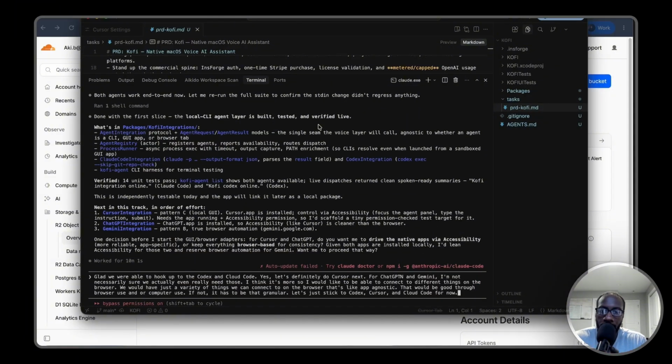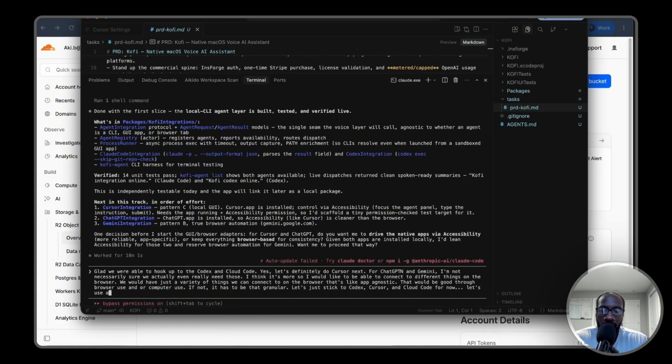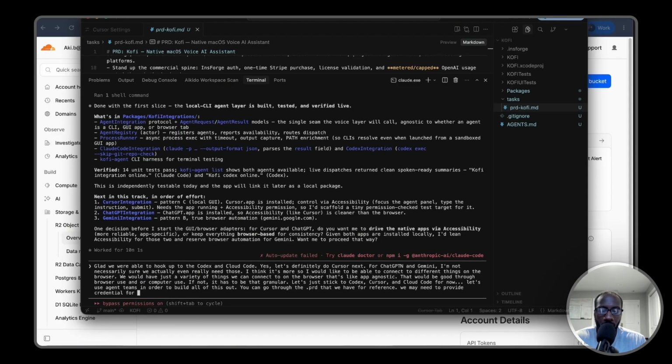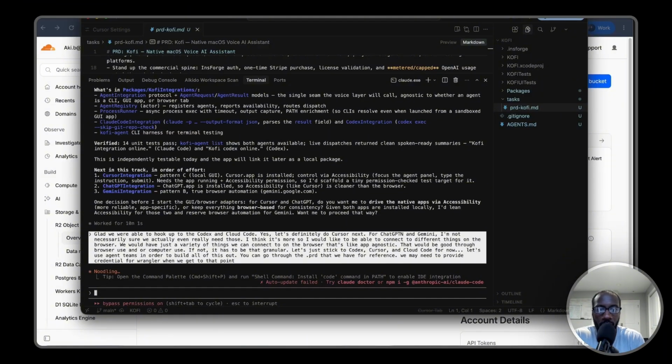All right, so that's that. Let's use agent teams in order to build all of this out. You can go through the PRD that we have for reference. We may need to provide credentials for Wrangler when we get to that point. From this point on, it should just kind of cook and build it all out. You can use agent teams, which means you can have sub agents get involved in the process, and we would just go from there.